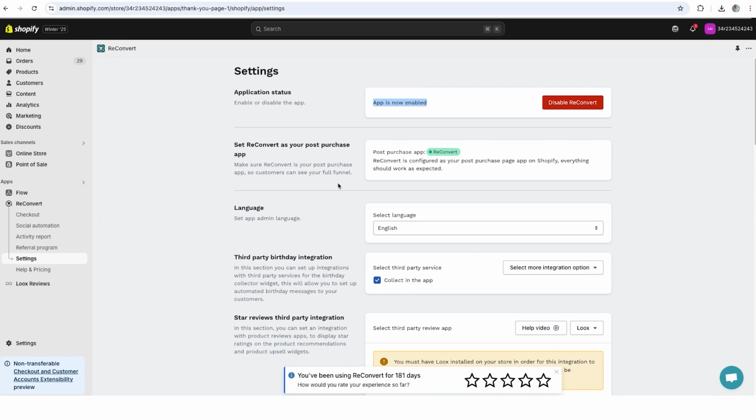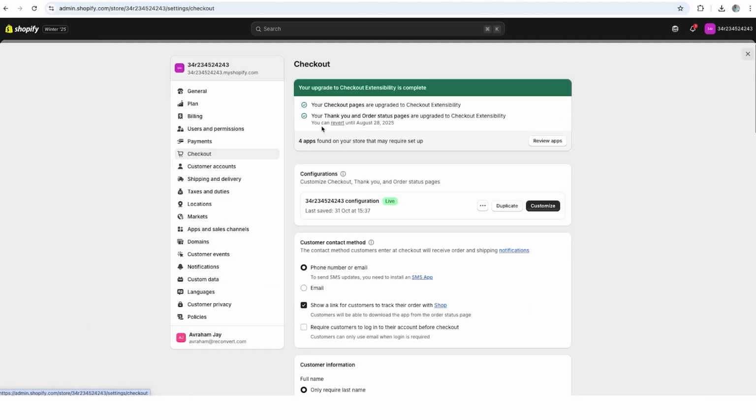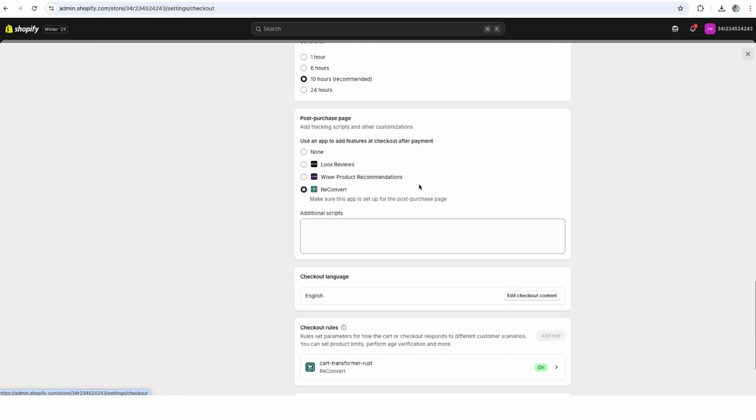Next, we're going to make sure that Reconvert is selected as your post-purchase app. So head to your store settings and then click Checkout. Scroll down to the post-purchase page section and make sure that Reconvert is selected as your post-purchase app. If it is not, make sure you go ahead and select that now.